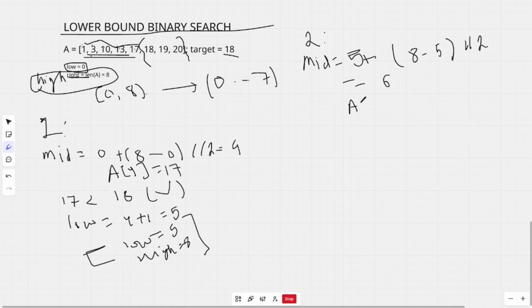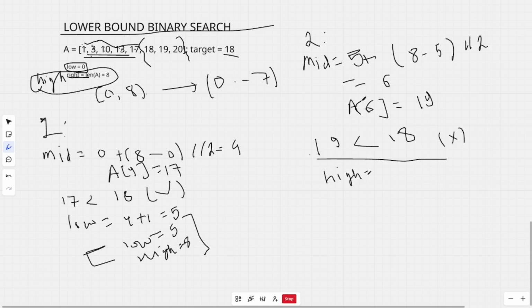Now in our array, if you look at the sixth index, it's 19. And now we have to check, is 19 less than our target, which is 18? And this is false. 19 is not less than 18. And if this condition is false, then we have to update high. This time our high would be the mid, which is 6. So we have to update our high as 6.